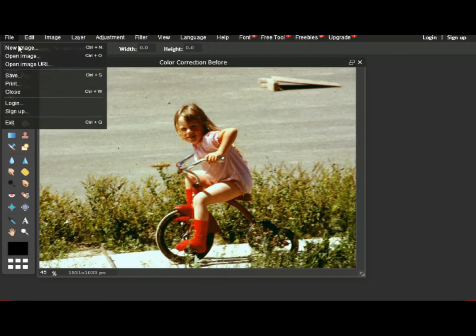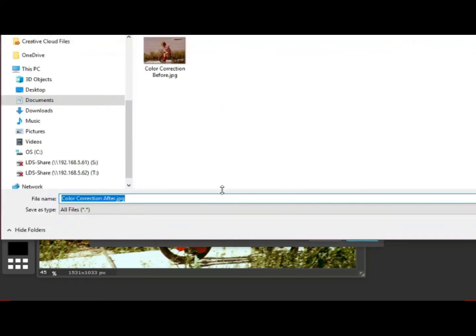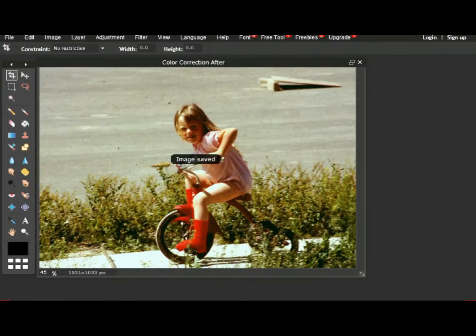So I am just going to save my photo. Now you always want to save it as a new copy, because you don't ever want to override your first one. So I'm going to rename this file to Color Correction After. When you are saving your file, make sure you save it as high quality as possible. You can always compress it later, but you cannot undo it once you've compressed your file. So drag it all the way to 100% quality and then hit OK. And then we're just going to save it right here.